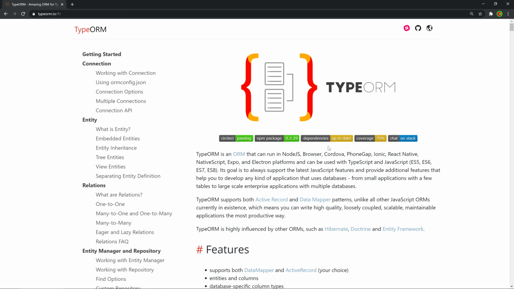So what is TypeORM? TypeORM is an ORM that works with Node.js or any other JavaScript library or framework or anything that works on the back end of your application. And like any other ORM, it allows us to connect to our SQL databases and manipulate and fetch data from there. And apparently it works with MongoDB as well. I haven't tried it with MongoDB, but I believe them.